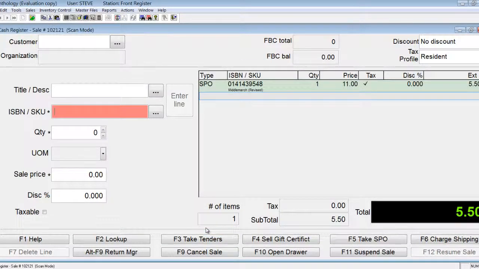And when I do, the book is added to us as a special order to the current transaction. Of course, we'd have to identify our customer, take tenders and so on to complete the special order. But you can see how using web resources makes it easy for us to make sure that we are ordering a book for the customer that we can easily get from one of our vendors.